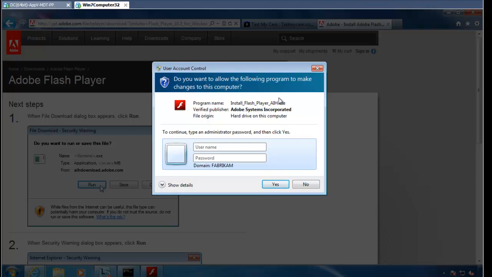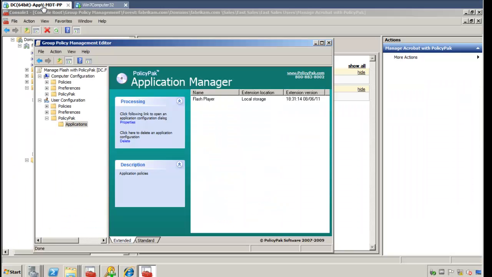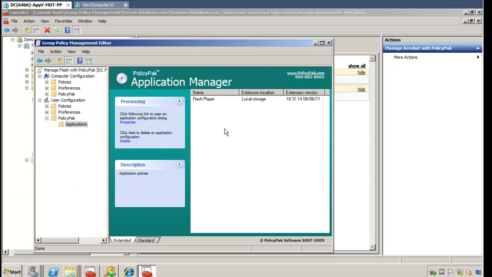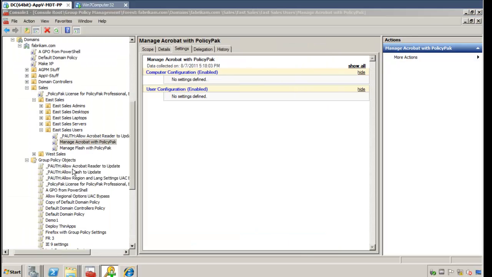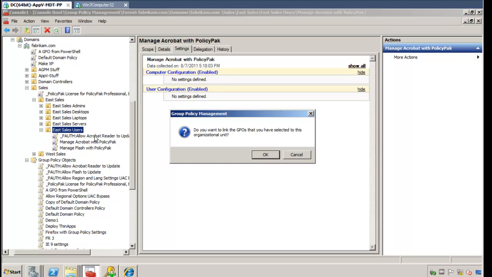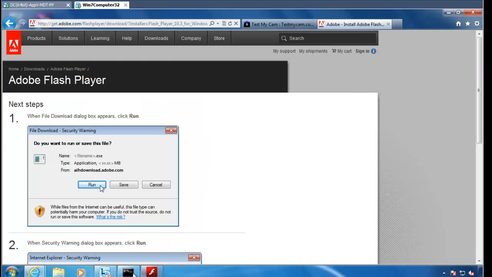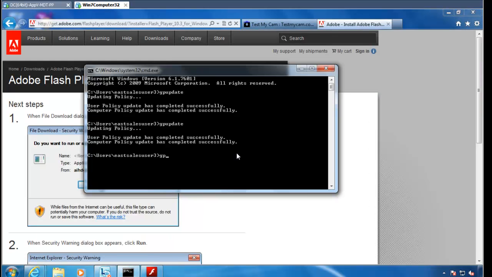So let's assume you wanted to grant rights to the user to make that change. How would you do that? Well, PolicyPak doesn't do that. PolicyPak delivers all those settings we just talked about. What we are going to do is, I created in advance a Privilege Authority rule called allow Flash to update. I'm going to take that Privilege Manager rule, allow Flash to update, and link it over to my East Sales users. That's it. Now I'm going to run GP update. It will be downloading the Privilege Authority rule that we've linked over to the group policy object.